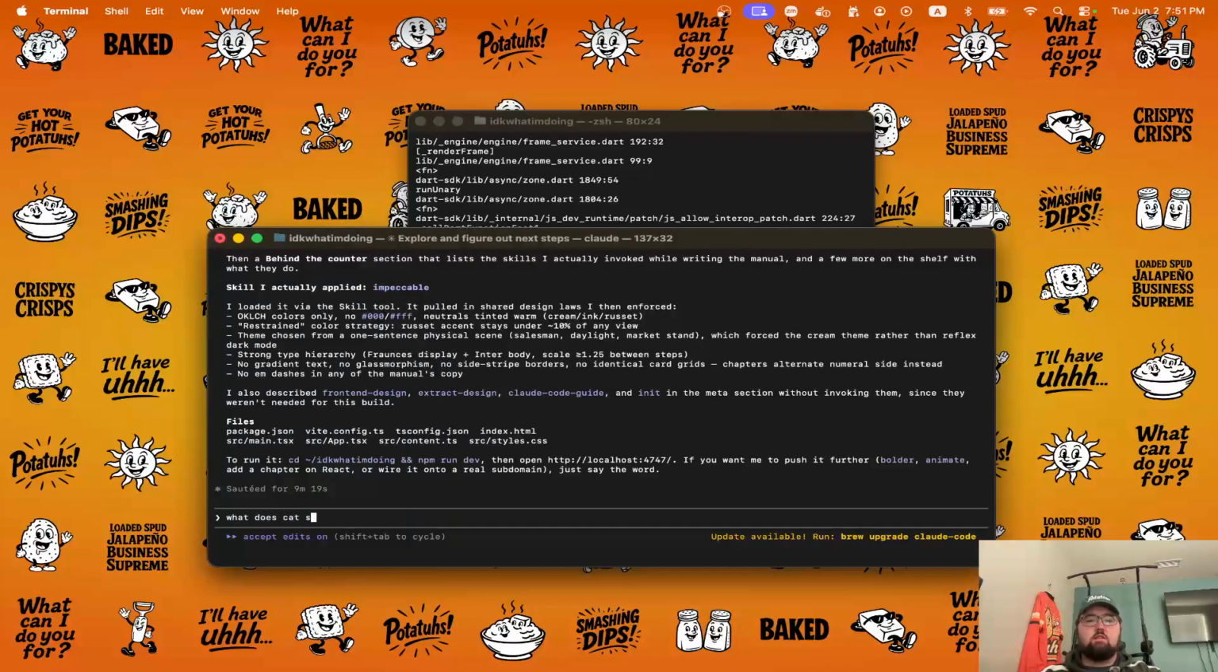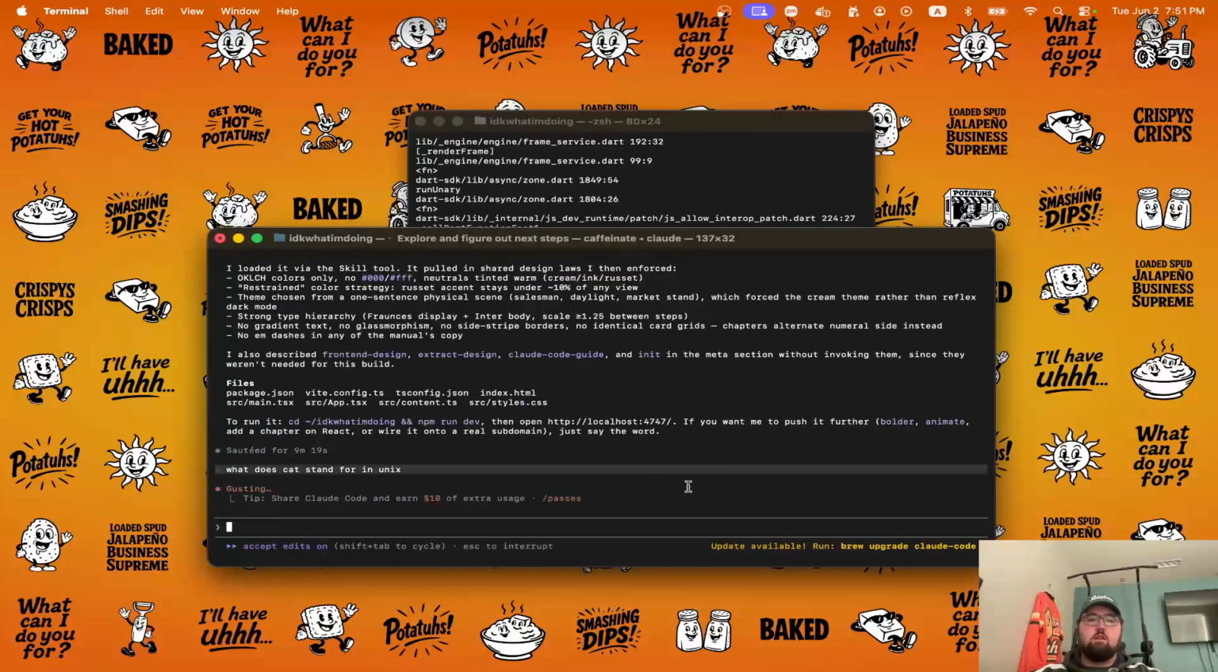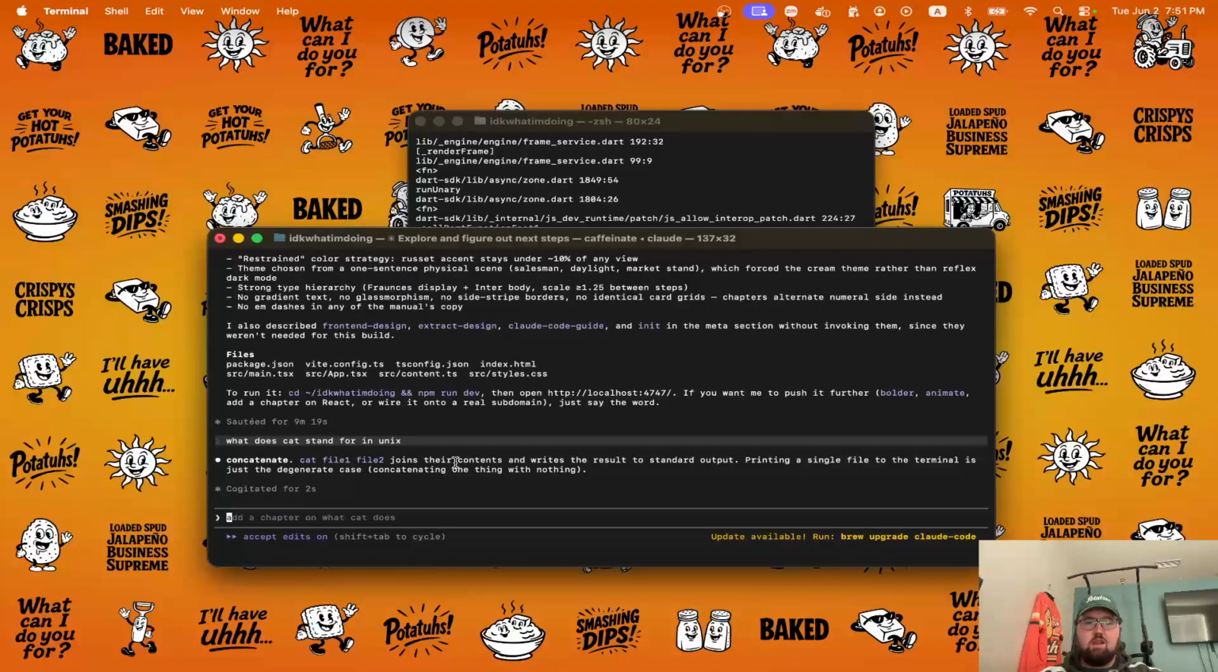What does cat stand for in Unix? I just know that it prints out the contents of the file in the terminal. Concatenate. So I guess the contents of this file are concatenated into the printing of a single file in the terminal. It's just the degenerate case, concatenating one thing with nothing. Oh, I didn't know any of that. So I guess you can cat multiple things at once and then pipe that somewhere. Interesting. And we learned what pipe meant earlier. Pipe, you turn something that was standard output into standard input.